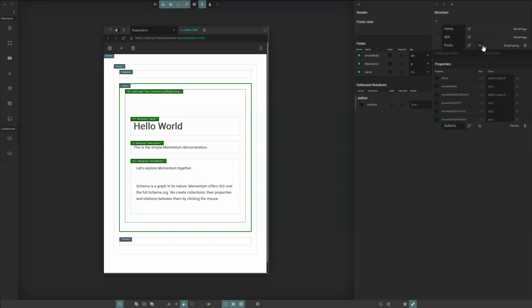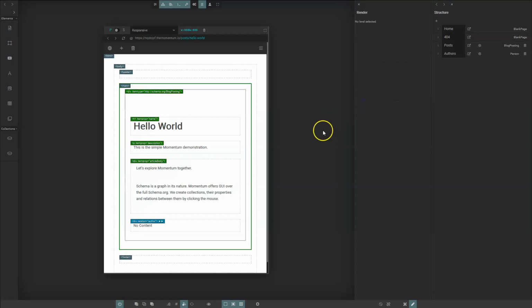And since the authors is the only collection of type person, we can see that we are offered to have the authors as a relation for the author. So let's select it. And we can see that this relation is immediately rendered. As we've just created this relation on the page, there are still no concrete authors related to this blog posting.